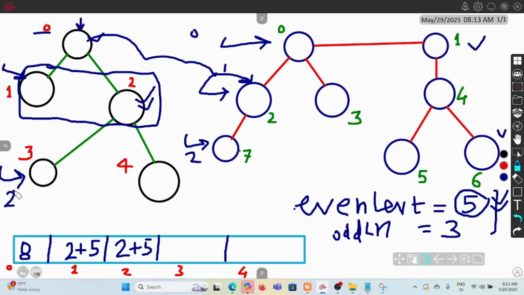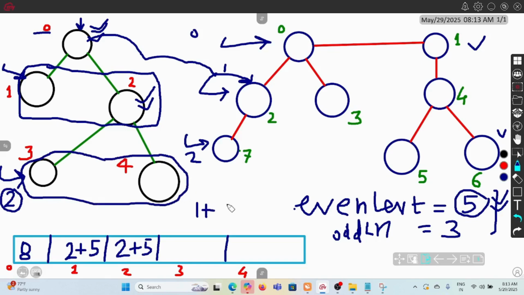This level is 2, and 2 is an even number. So how many total even number nodes are there for this tree? One from here. This is the 0th level, which is considered even, and 2 from here. This is also an even level. So the total at even level would be 1 plus 2, which is 3, right? So now we will come to this node.